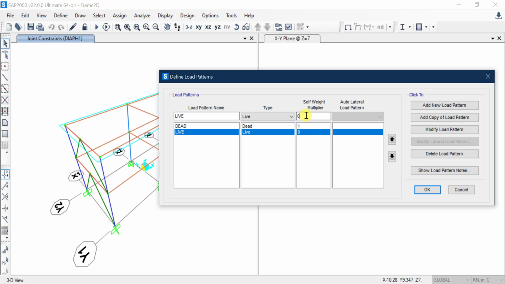Of course, if you make the mistake and you put the self-weight multiplier equal to 1 when you add the live load pattern, this means that any load combination that includes live load and dead load, SAP will count the self-weight twice, which is of course wrong. So that's why you need to be careful with the self-weight.